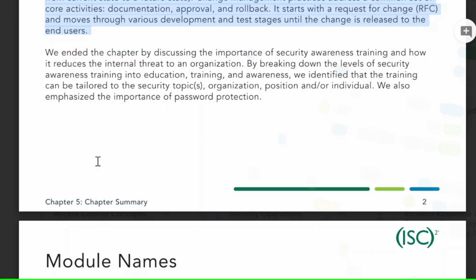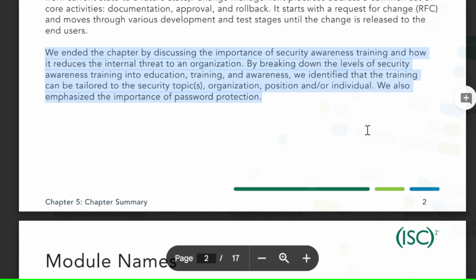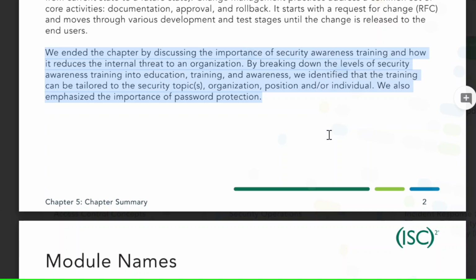We ended the chapter by discussing the importance of security awareness training and how it reduces internal threat to an organization. By breaking down the series of security awareness training into education, training, and awareness, we identified that training can be tailored to security topics, organization, policies, positions, or individuals. We also emphasized the importance of password protection.